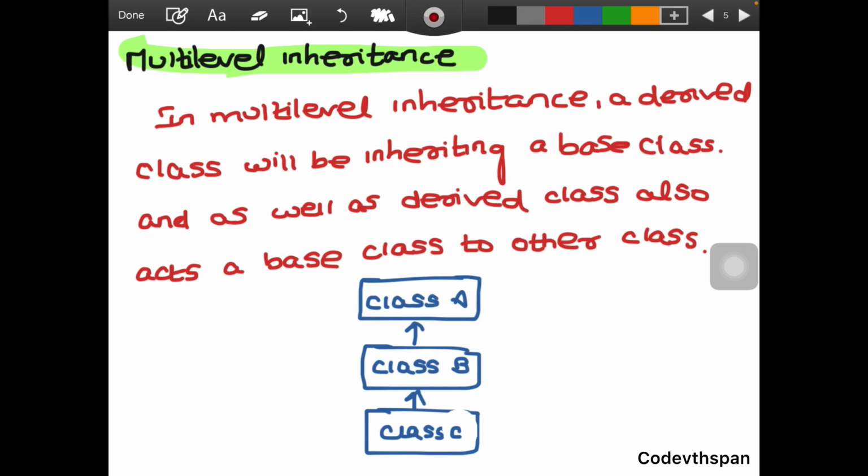See, class B inherits properties from class A. At that time, class A acts as a superclass. After that, class C inherits properties from class B. At that time, class B acts as a superclass. That means multiple superclasses are included in the chain of subclasses. That means class A, class B, class C. At that time, we will call it multi-level inheritance.